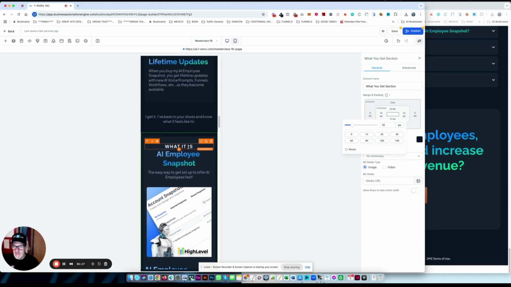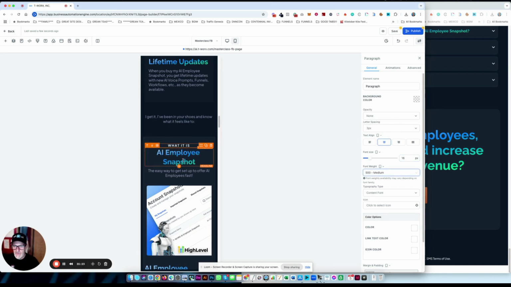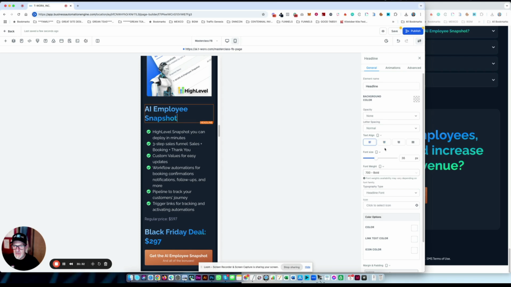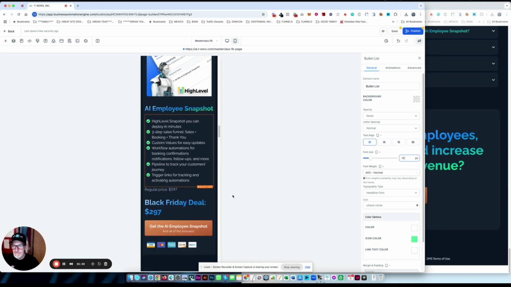I need to adjust some type styles, some type sizes here. Let's make this 16 point. Okay, and then employee snapshot, let's make this 32. Good, got it on one line. We'll check it on mobile in a minute. Let's make this one 32. Let's make the bullets 18 point.